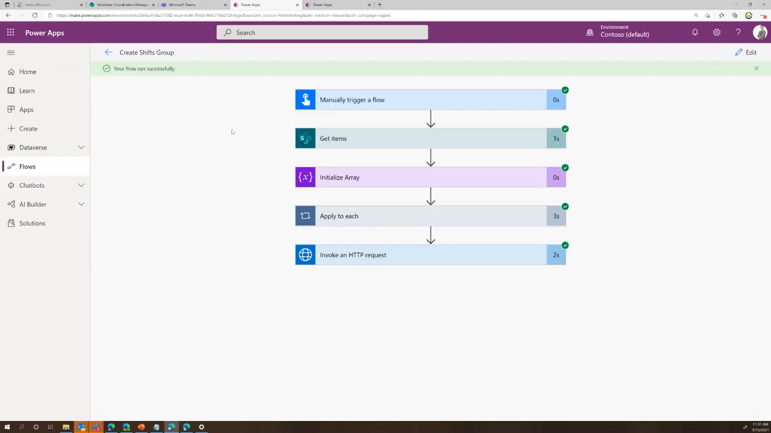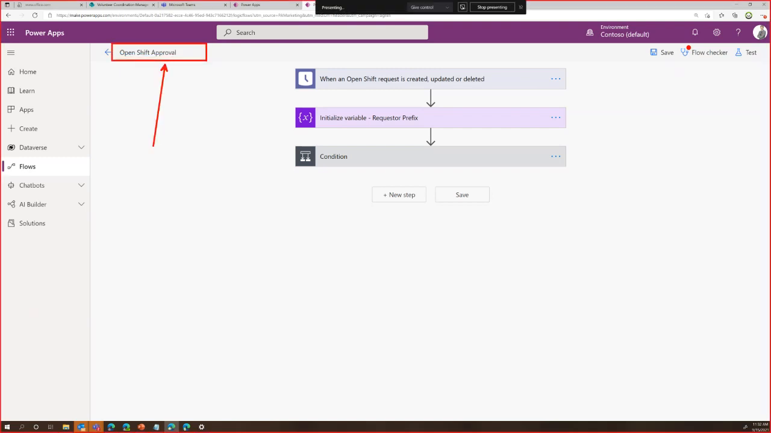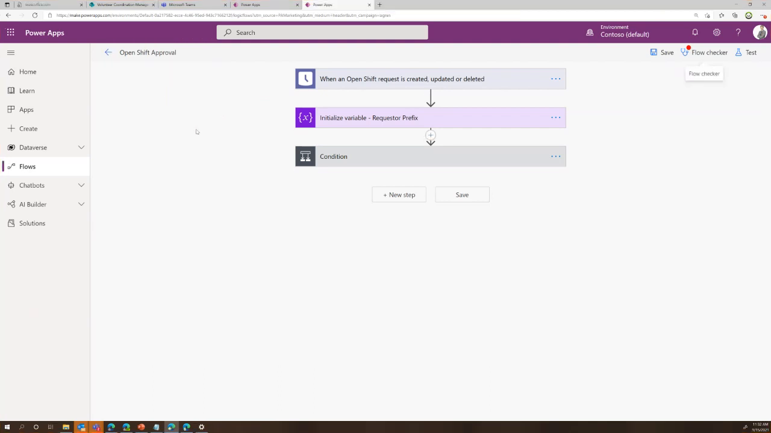Now, as the scheduling admin, I've also created another Power Automate. And this is the Power Automate for automating those 2 things that I just mentioned. So let me switch over to that. So this is the OpenShift Approval Power Automate. And you can see that this Power Automate is triggered when an OpenShift request is created, updated, or deleted. And so right when Amy went and submitted that OpenShift request, this Power Automate was triggered.